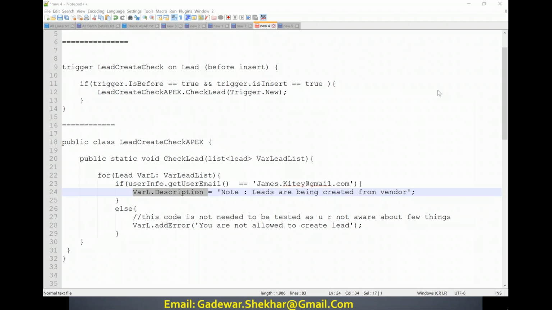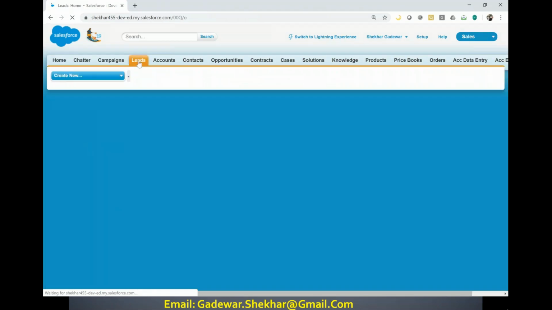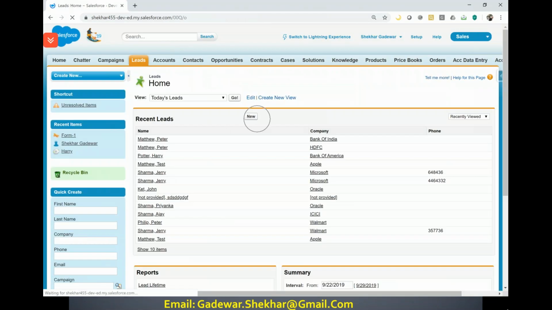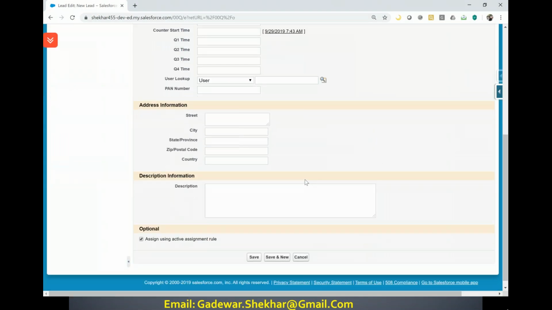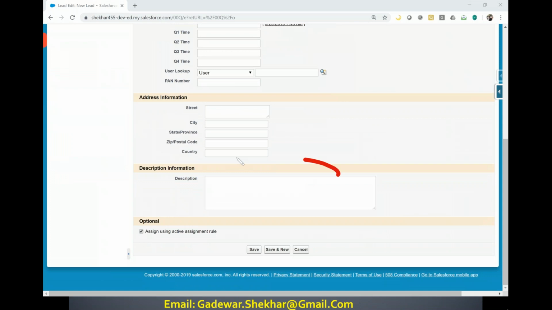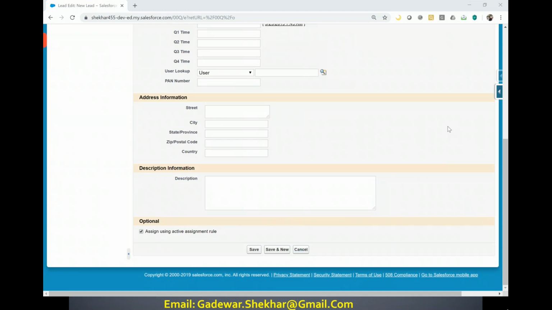So guys, let me show you by going to the lead object. Just click on the lead record and click on the new button, and you can see the description here. We wanted to mention that this lead is created by a vendor, because in that customer's business, James was a vendor. Please note this point.